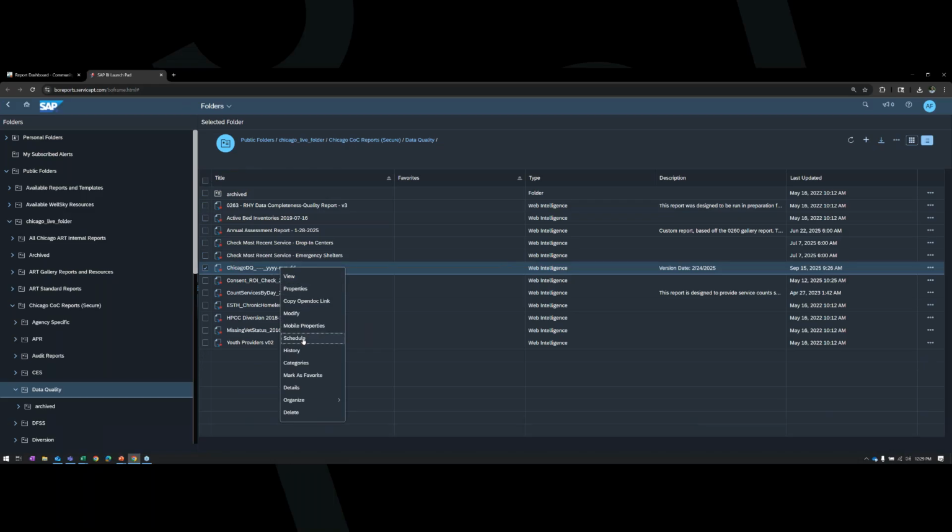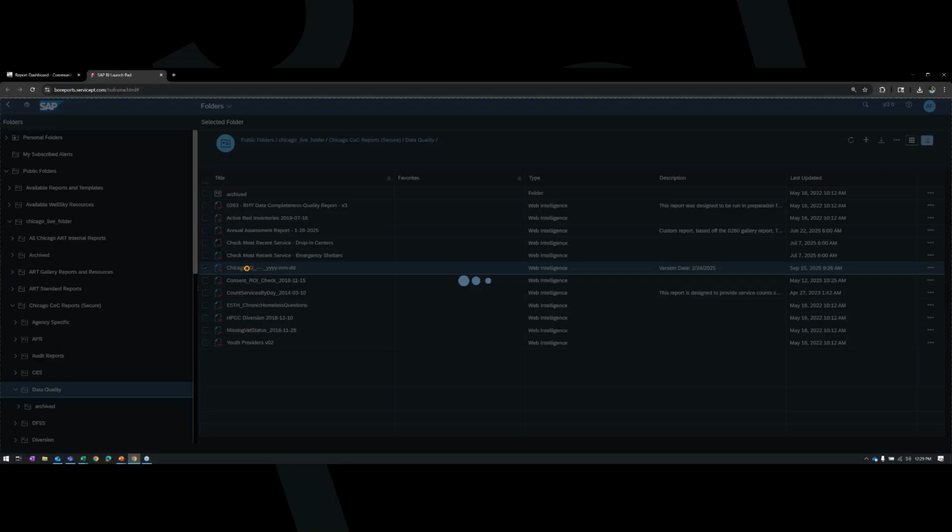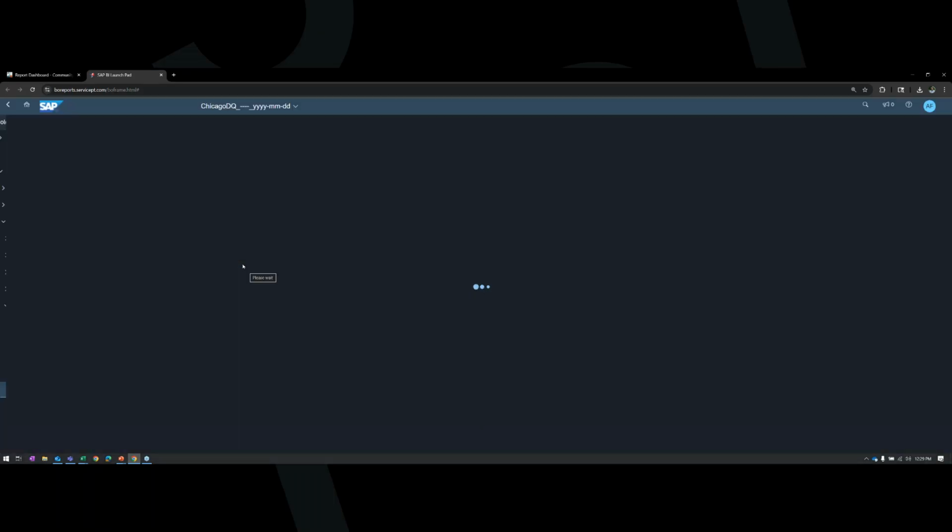If you click schedule, you'll be able to complete the prompts of the frequency, how you want to receive the report. So if you want a brand new report generated every morning for you to review, you can set that up via schedule. But for this example, we're just going to click on it and go through the prompts.